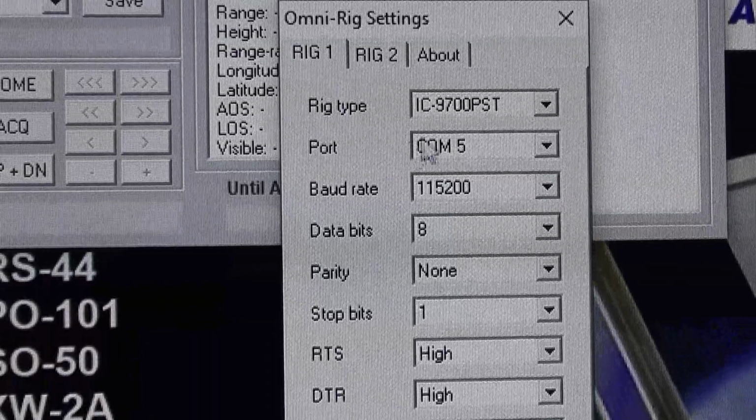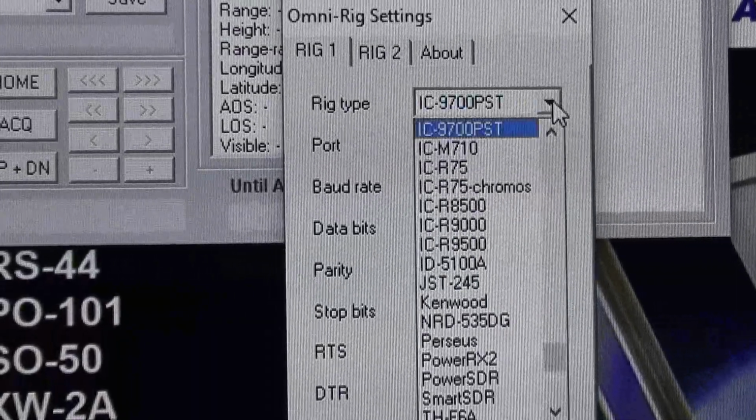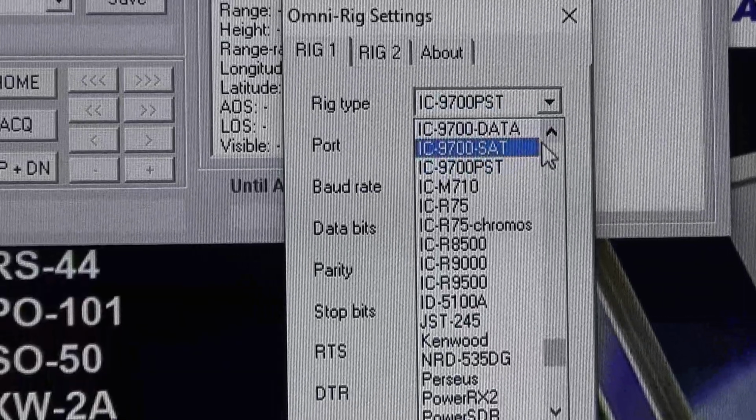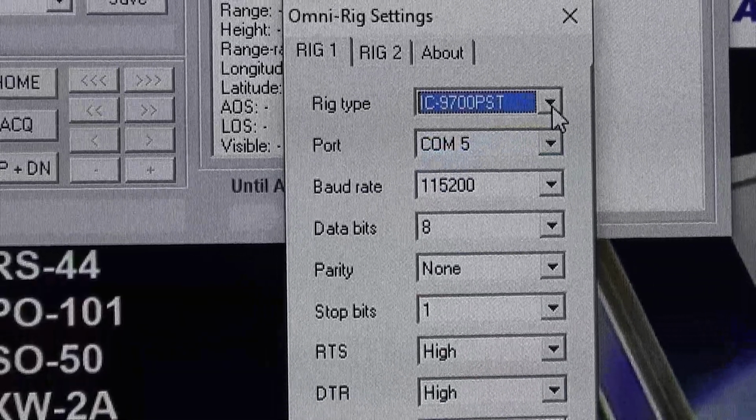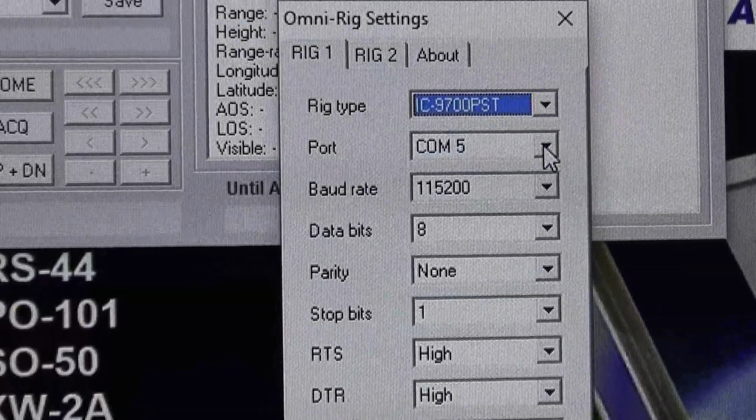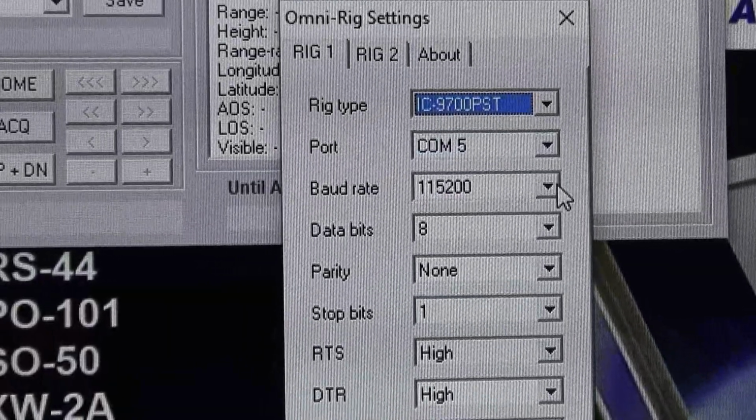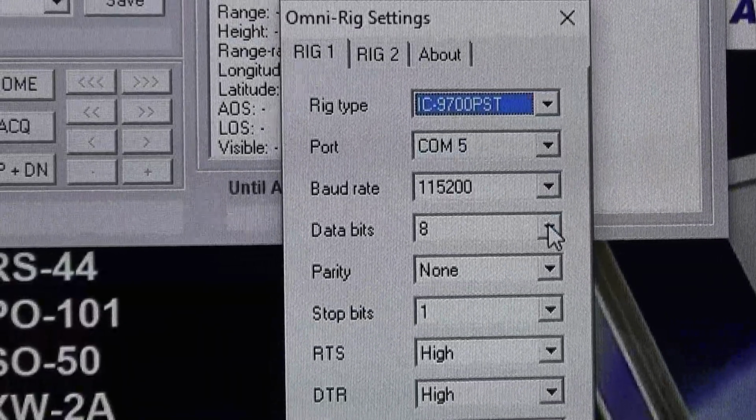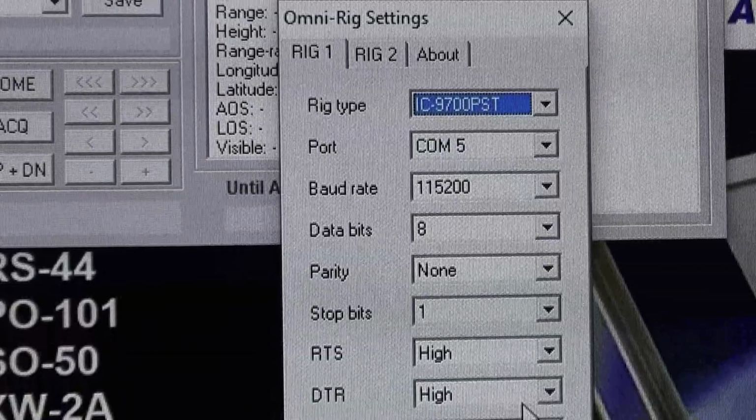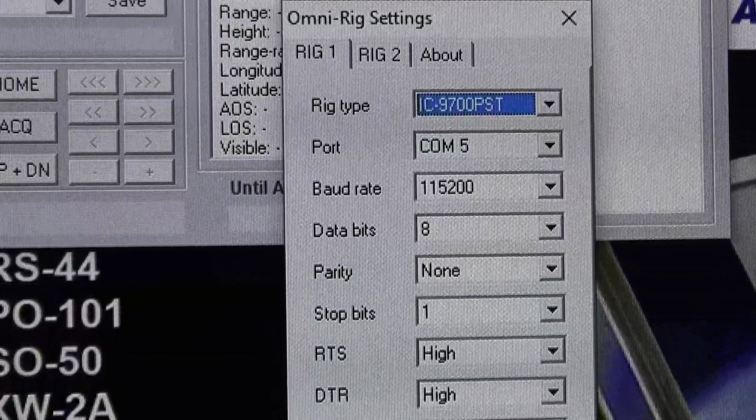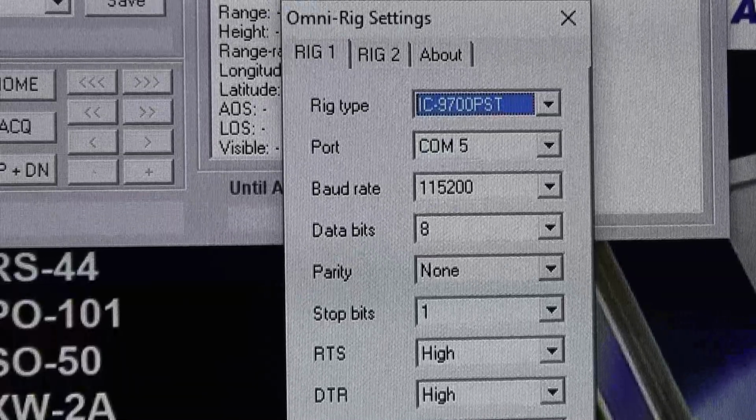Here you're going to put in the IC-9700 PST. Select your COM port. In my case, mine is 5. You need to set your baud rate with your radio, and pretty much everything else stays the same. Once you do that, you can just click OK, and you should be pretty well set.